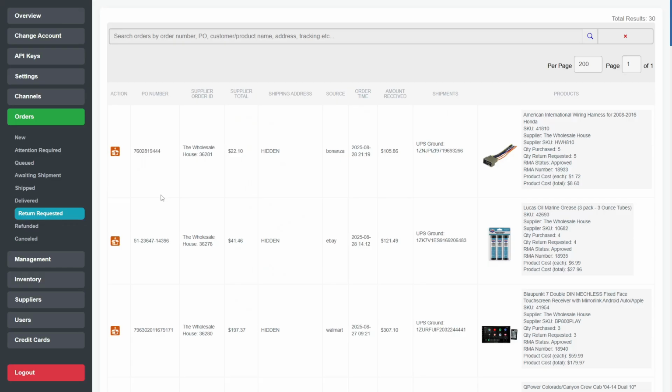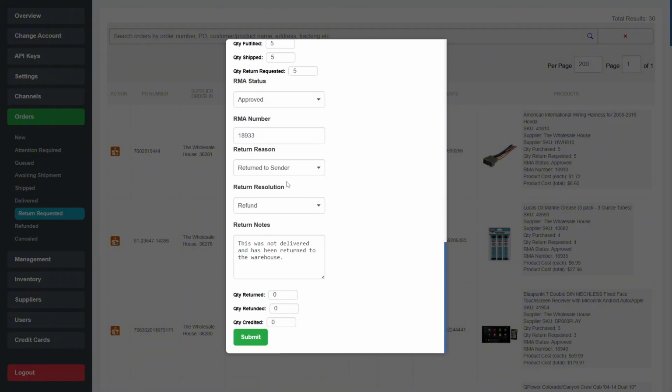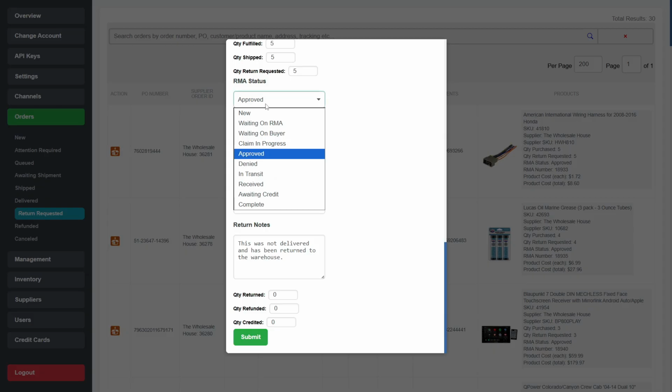And then once it's made it through all the stages of the RMA, which is here, once the customer lets us know or provides a tracking number that it's on the way back, it'll move to in transit. Once it's been received by the warehouse, it'll move here. At this point, we can refund the customer, and then once we've refunded the customer, it moves here to awaiting credit if we've not received a refund from the supplier yet. Otherwise, it moves straight to completed.